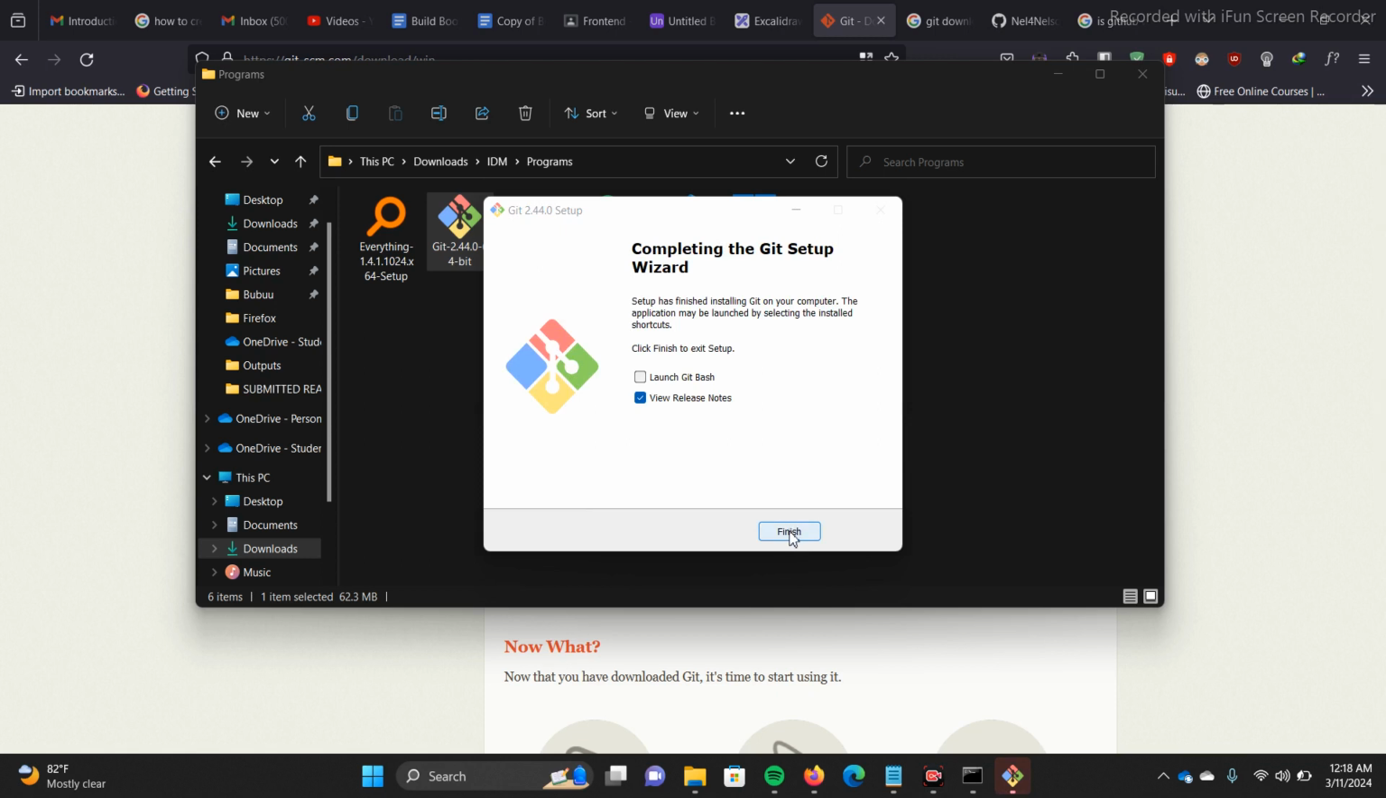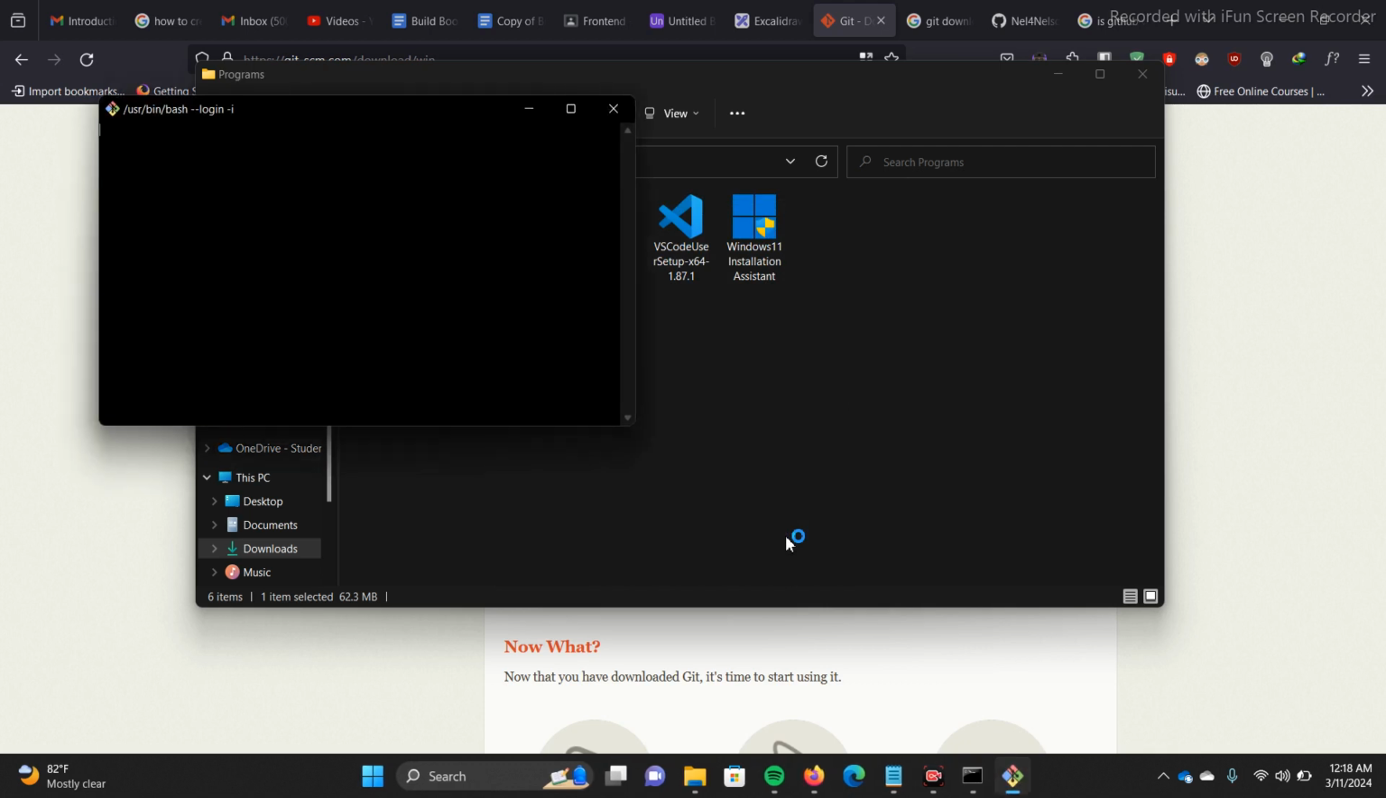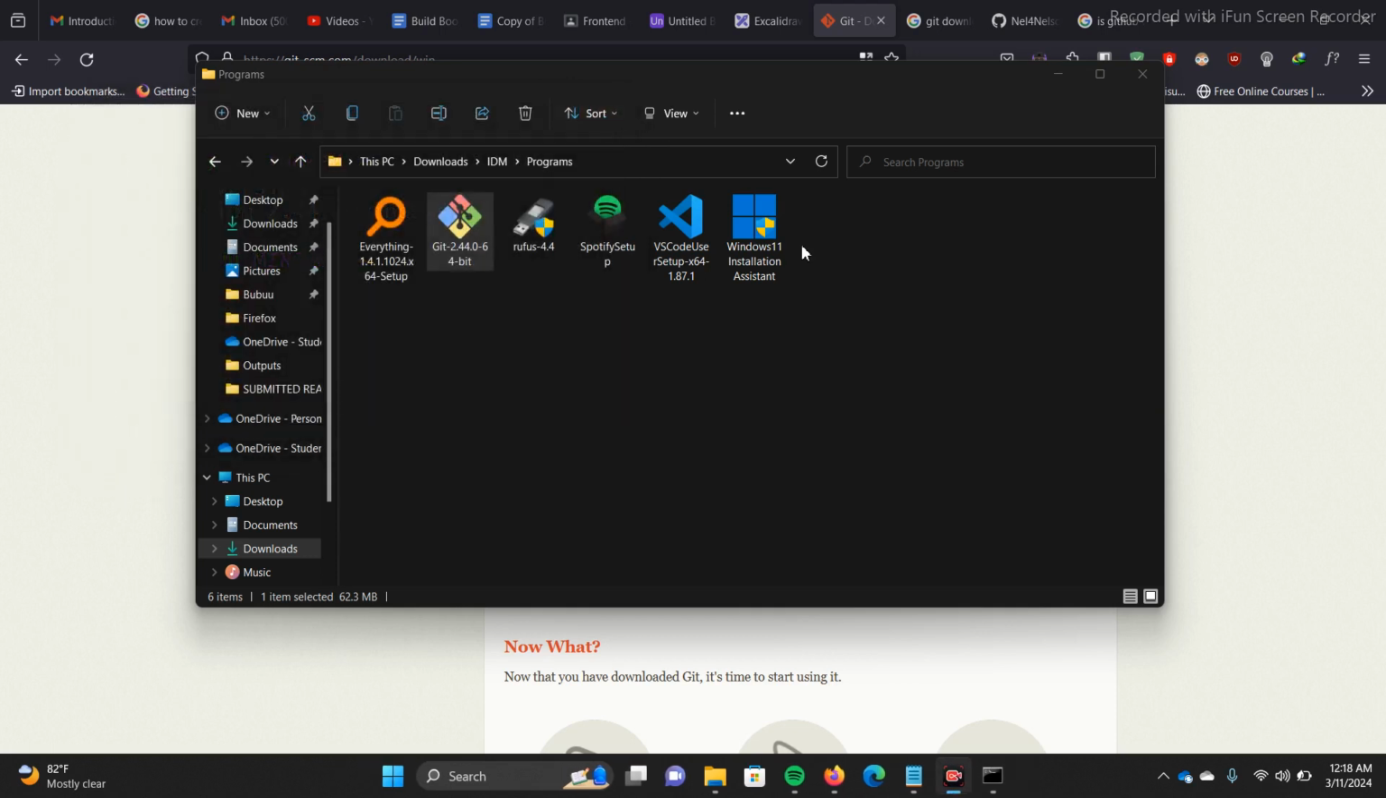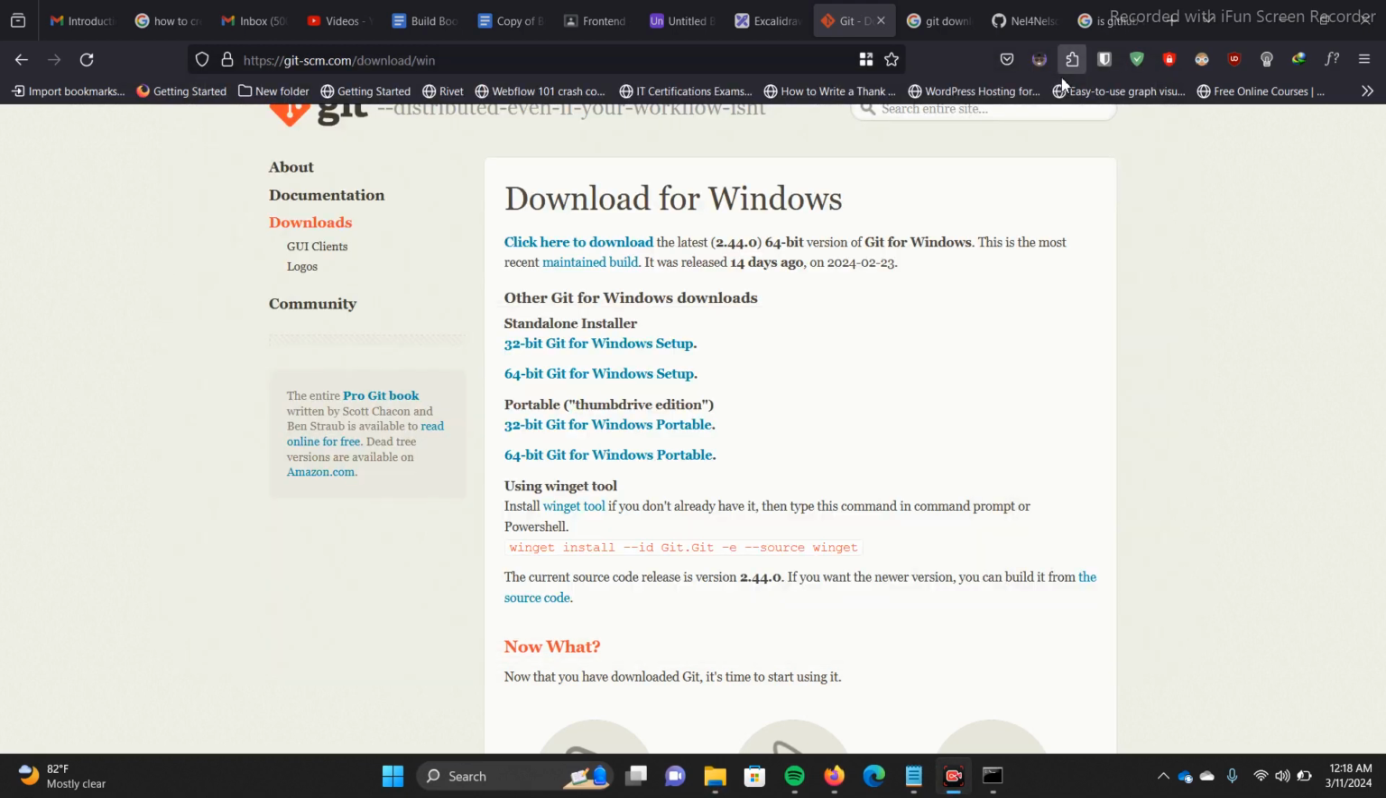The next thing I'm going to do is, I do not need the release notes, but I can launch Git Bash so we can see how it looks. Okay, this is how Git Bash looks. To know if Git is properly installed here, we can do git --version, and we get the version. So this means that Git is successfully installed on our machine. Okay, so let's see how to do the basic initialization and the basic setup.